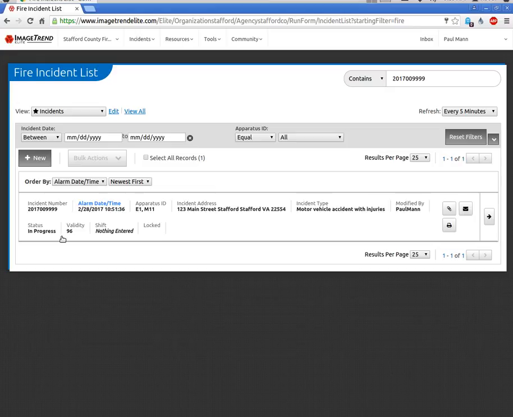Several things you'll note here right off the bat is the validity. This is something we really want to keep an eye on because we want our validity to be 100. That's the goal. So I'm going to come over here and just hit the arrow to the right, which takes me right into the report.